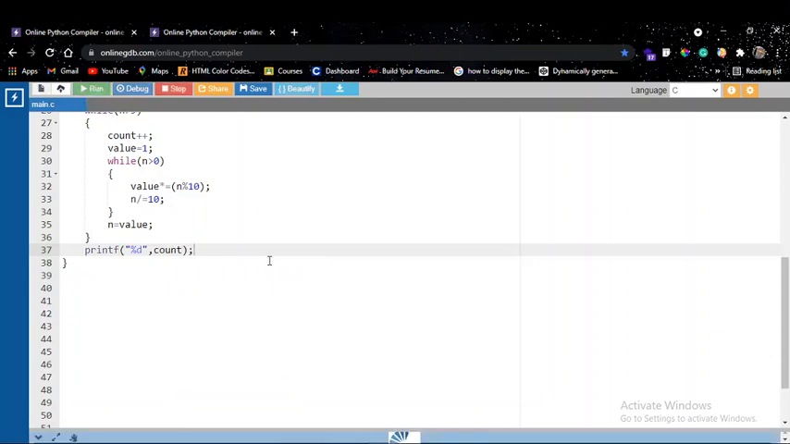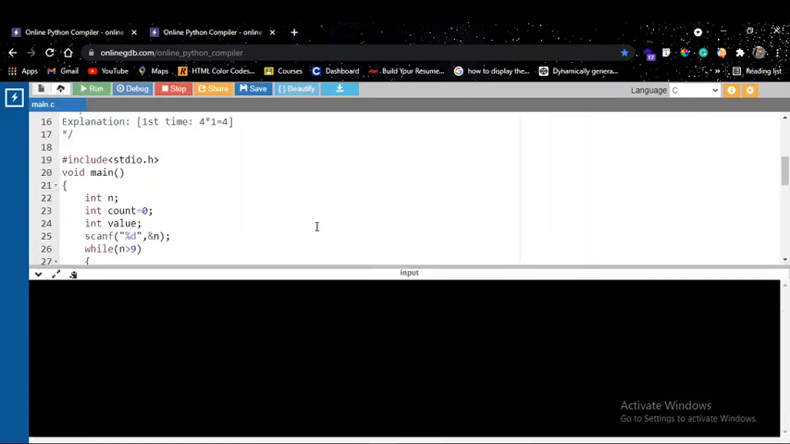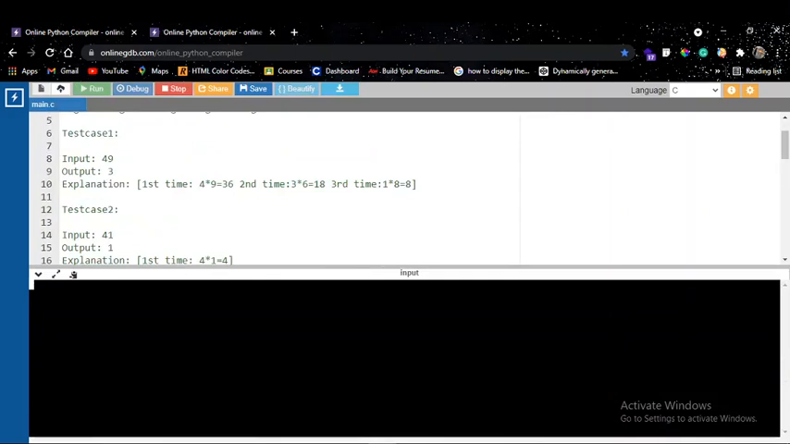Yeah, so let us now run this. We'll just check with 18. Perfect. Let us say 28. It has 2 iterations because 2 into 8 is 16, and 1 into 6 will be 6. So totally 2 iterations. Yeah, right.